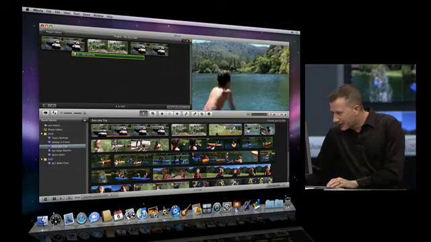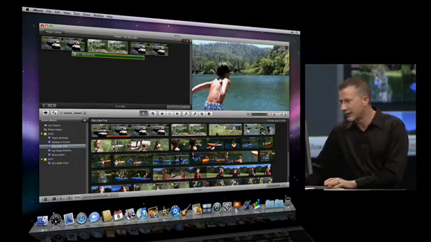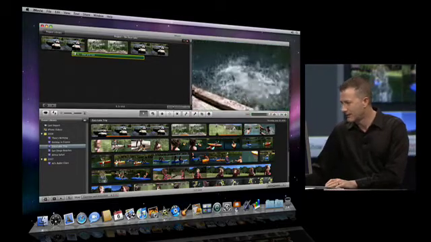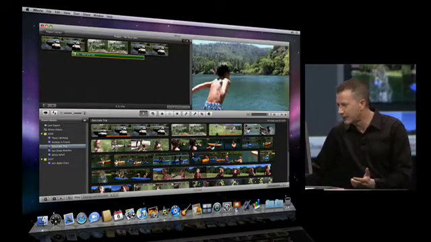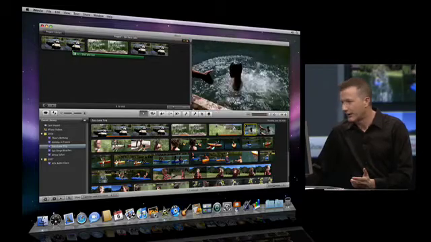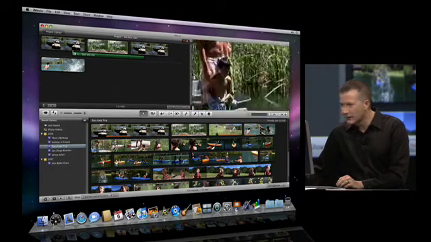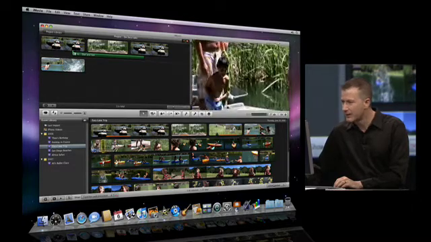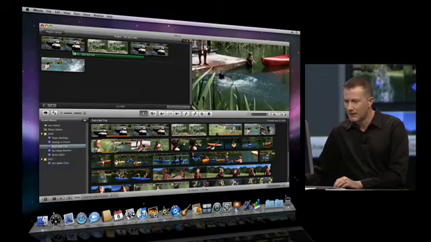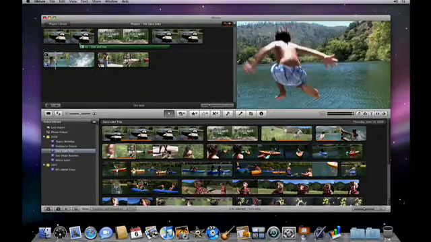Let's go ahead and I've got a clip down here, one of the kids jumping in the lake. Kind of fun. Let's go ahead and select a piece of that, and we'll drag that up into the project. And we have another shot here that was taken a little while later where he kind of jumps in again. So I'll go ahead and select that one, and I'm going to drag that up in here. And let's take a look at that.